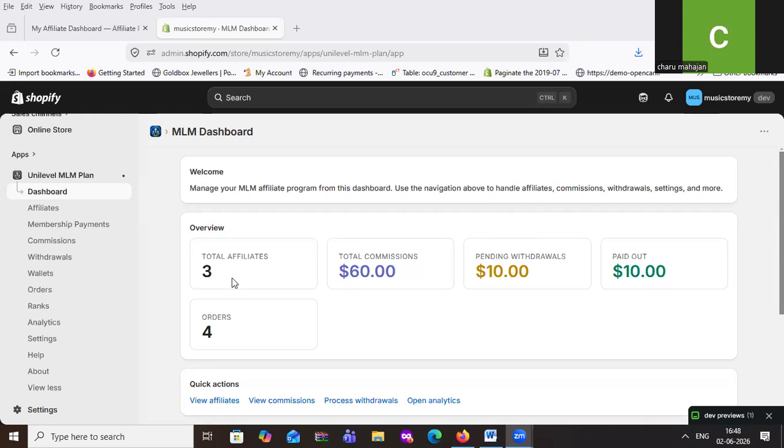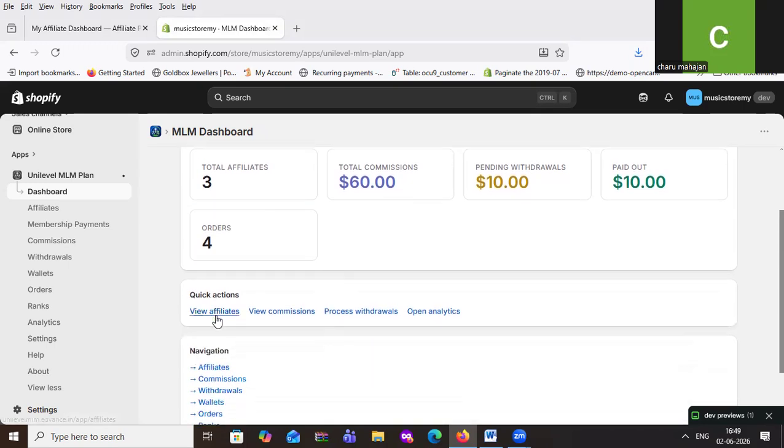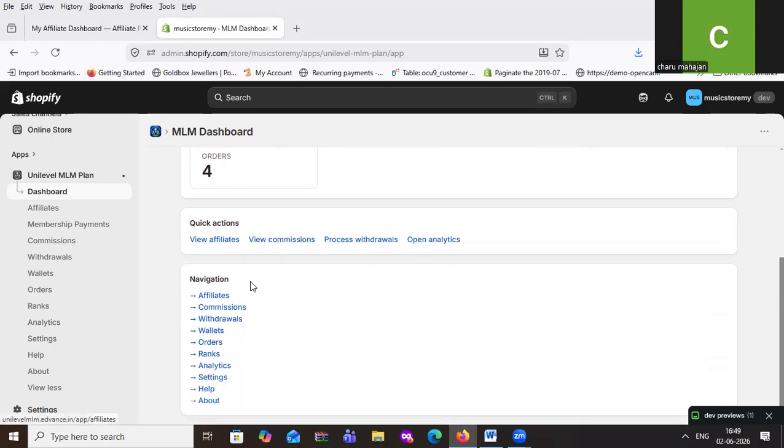On the admin side, inside the Shopify admin, which the merchant uses every day to run the affiliate program, the first screen you see when you open the app is at-a-glance summary tiles showing total affiliates, pending commission, paid withdrawals, paid out, and orders. It is designed so a merchant can check the health of their program in under 10 seconds. There are quick action links: view affiliate, view commission, open the analytics. Quick navigation covers affiliate, commission, withdrawal, wallet, orders, ranks, settings, help, and about.